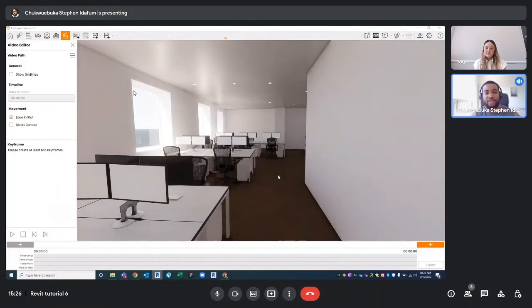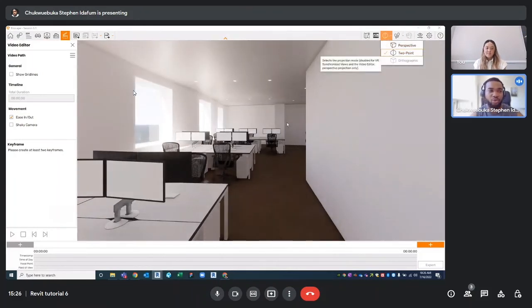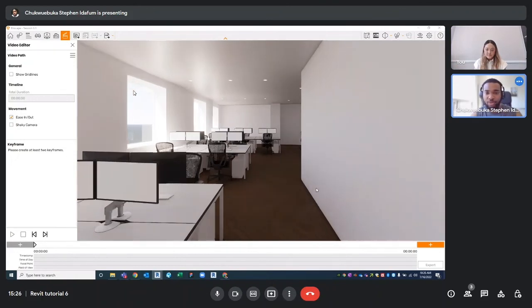So how it works is keyframes. Let's say we want to start here and just walk in a straight line. What we do is we click on the first keyframe. The first keyframe is where we are. To add a keyframe, you just click the plus sign. And now let's move straight. To move straight is W. So we just press W.